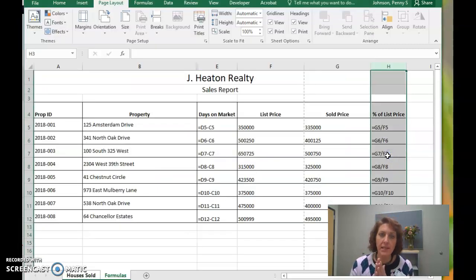So when you're done making those corrections, save your Excel file, upload it to My IT Lab, get those points back. If you have any questions at all, you can email me at any time.